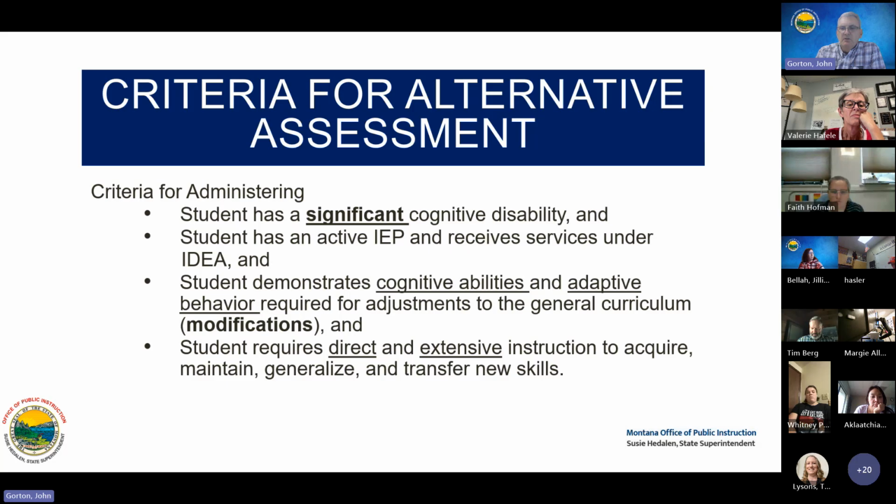What we can't do is have a student take the alternative assessment because we're afraid of behavioral blowouts, or because they're functioning 2 years below their peers. That is not a justification for taking the alternative assessment. So there is a list of what does not make a student eligible for the alternative assessment, and that's located within the alt assessment guidance document, which is located on the wonderful OPI website. I say that tongue in cheek, sorry.